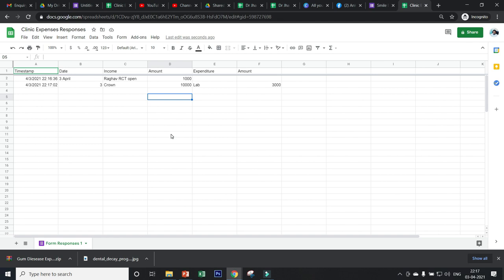You need to keep it completely private. This form, nobody will have it unless you send it to them. And the link, you can send it to your junior doctors, to your receptionist, whoever is keeping track of the payments, the expenses, anything of that sort. They can do the entries, and you can see the spreadsheet later at night or whenever you want, at the end of the week, at the end of the month. That's completely up to you.